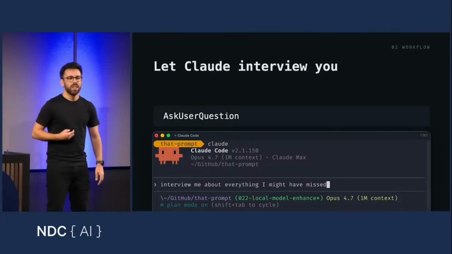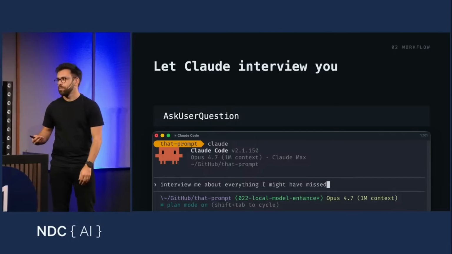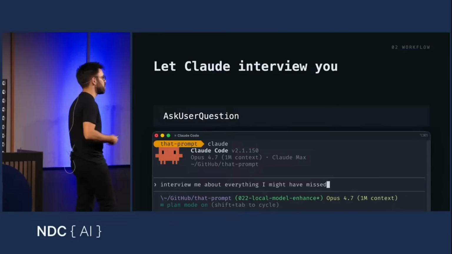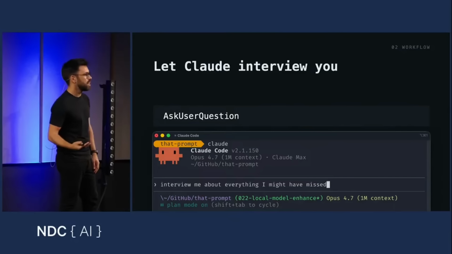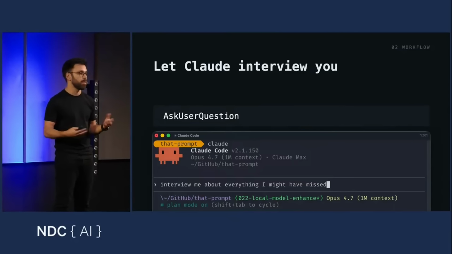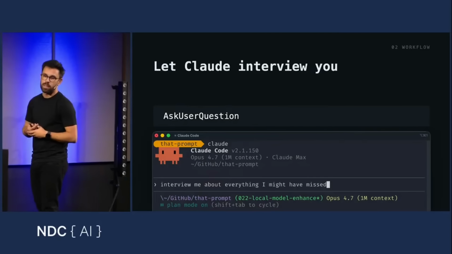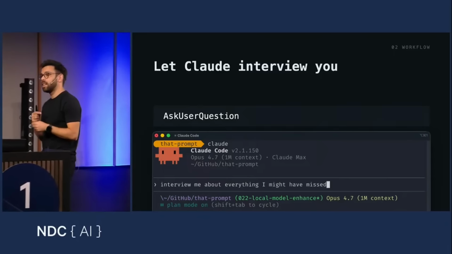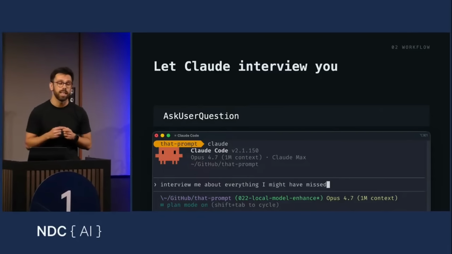That's the Ask User Question tool in action. What I like to do is to force Claude to use it. So I will prompt Claude with things like, please interview me about every single thing that I have inside of this document that might be an assumption. Don't stop until every single thing is clear. And I will start understanding that I have so many different assumptions that I never thought about.